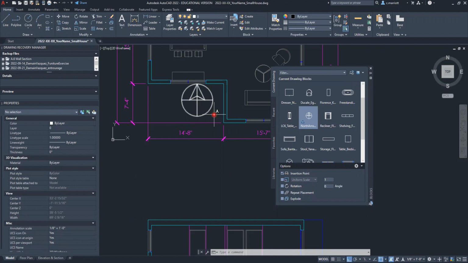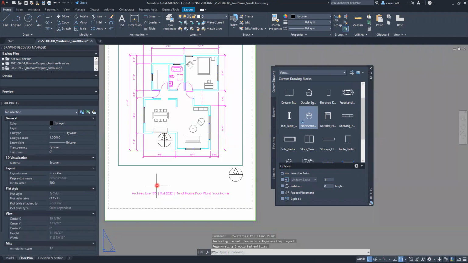And because I've inserted it at the same scale, 1/8 of an inch is my model view scale. My viewport scale is also 1/8 inch. This graphic symbol should be the same size as the one that's located in the layout view. So let's go check. Yes, so see, it's the same size, right?